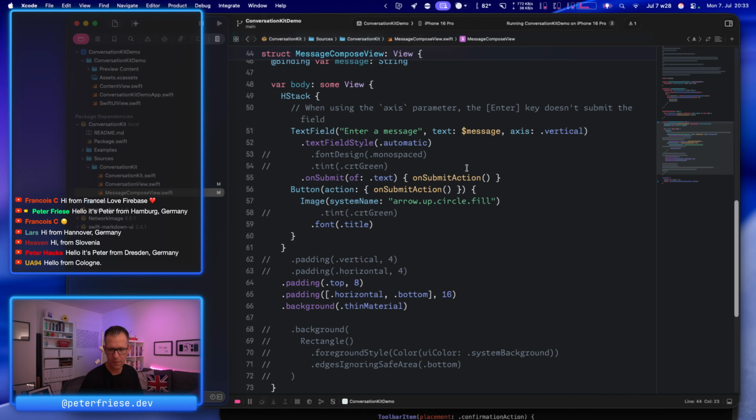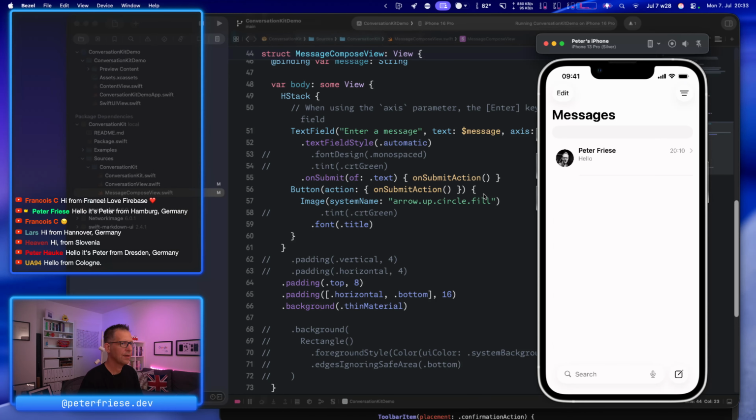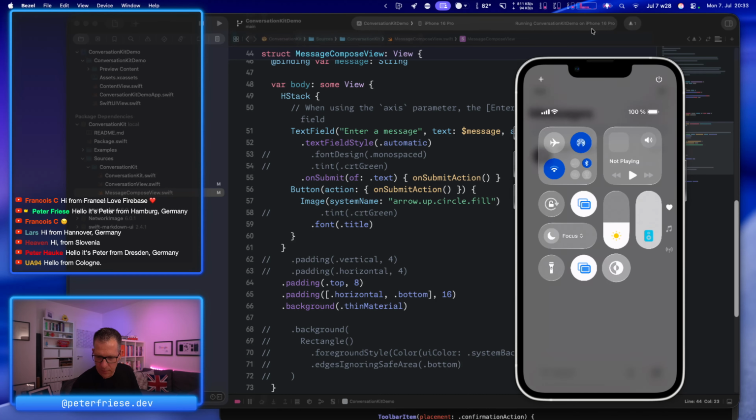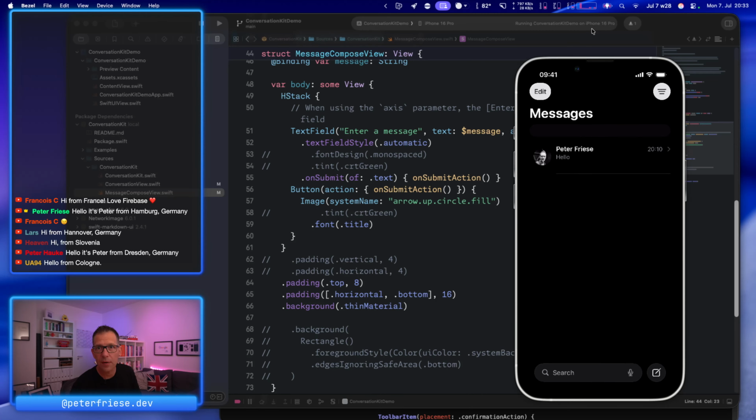That's nice. Okay. So, I want to make sure that we implement something that looks similar to the iMessage app. So here I mirror my phone. Let's go to dark mode. Is this better? I don't know. We'll switch back and forth.